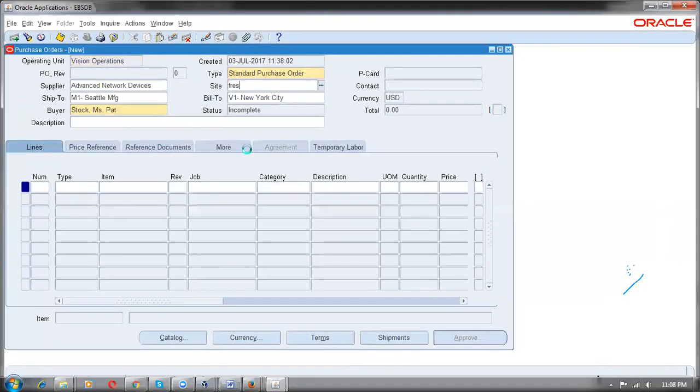And then Fresno is the site. And then go there. I will now put an item over here. It is 75% 01, and then give a tab. So I will put some item over here, and then go for 100 quantities.